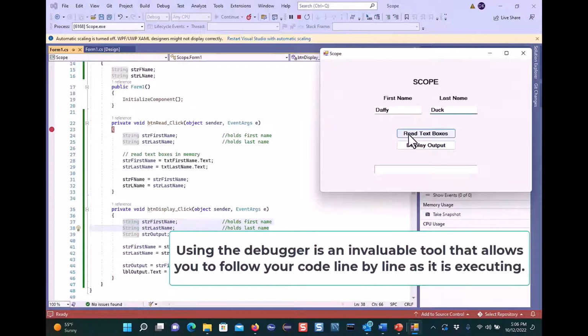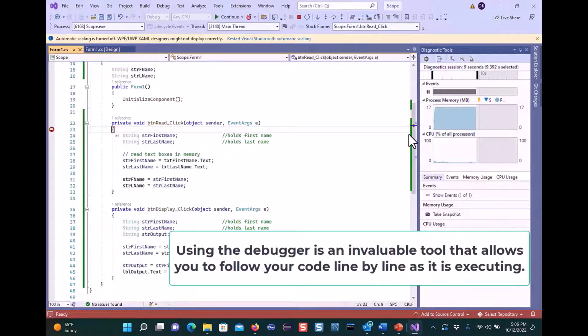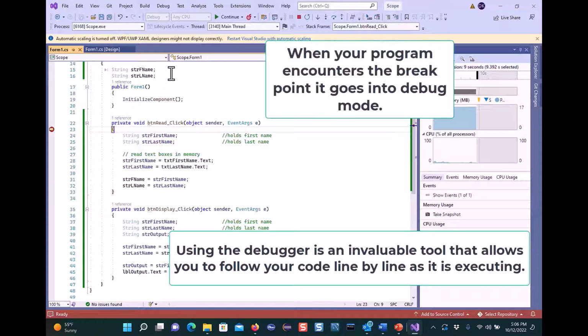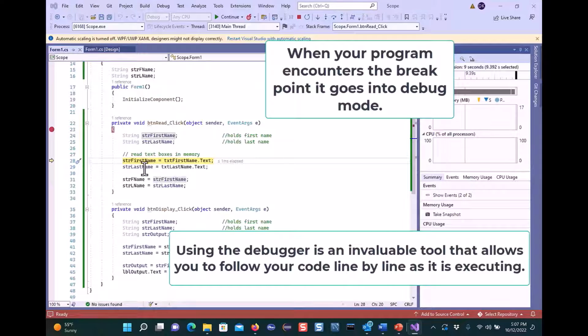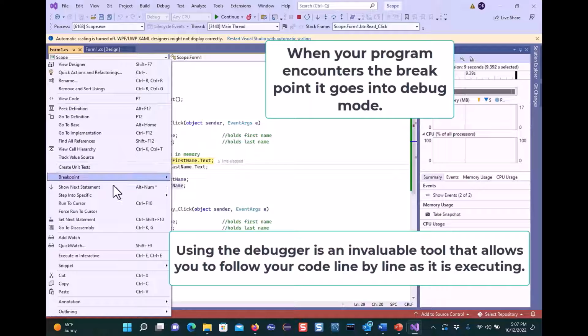We're going to read text boxes. What's going to happen is we're going to step through this and we'll get down to reading this first name. And I'm going to actually create a method for this. So I'm going to add a watch. I'm going to add a watch to this one too. I'll bring those down here.